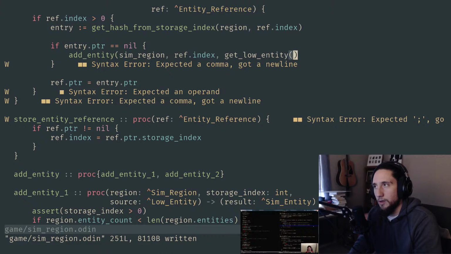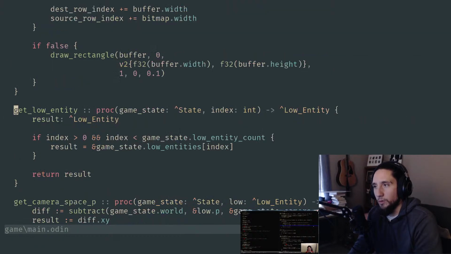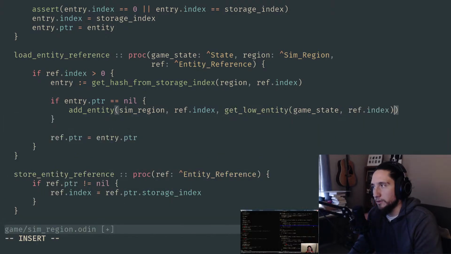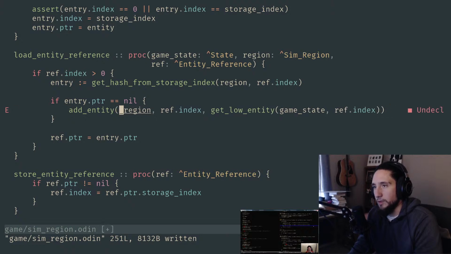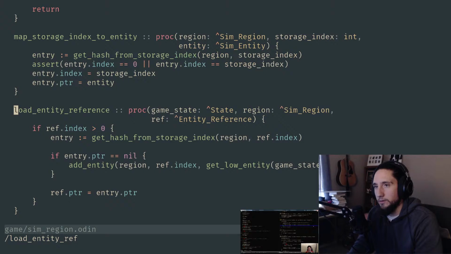Well... Oh, get low entity takes the game state. Or does it just take the world? It takes the whole state. And then what index is it taking? The ref index. Okay. And then this should just be region. All right. But load entity reference, wherever that's being called.